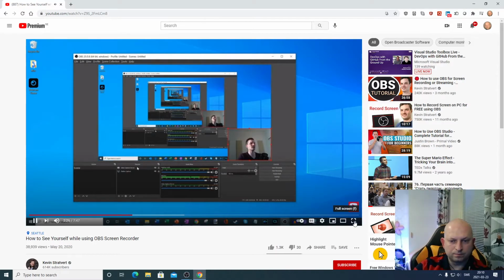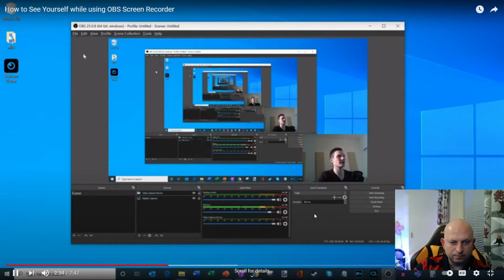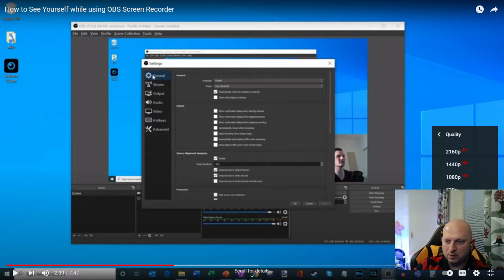So what I can do is when I click on this video capture device, I'm going to right click on it, and there's an option called windowed projector. Now before we click on that, we're going to go to File, then go into Settings, and within General Settings, I don't know why the quality is so low.